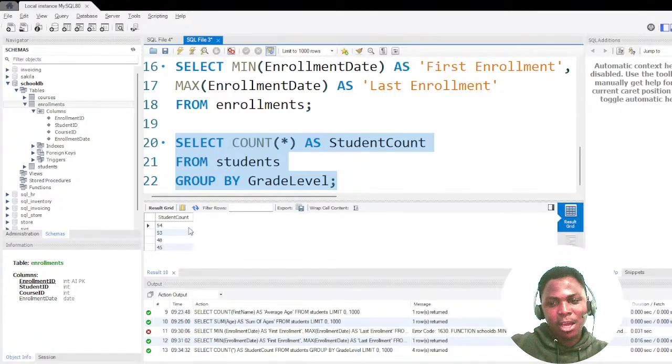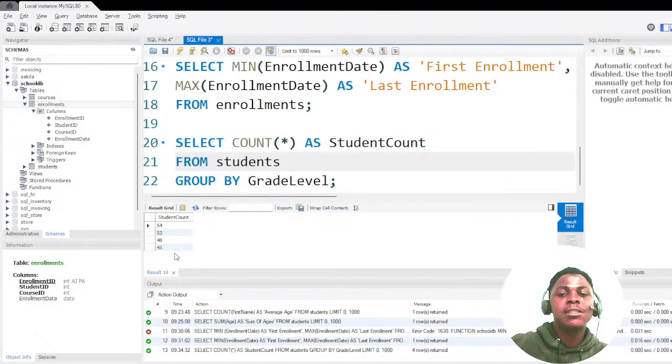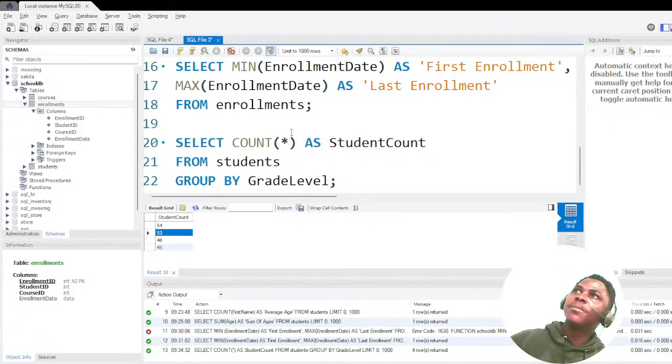In this example, this count, group by helps us split each of those students in each grade level. Grade 11 has 57, grade 9 has 53, all those kinds of things. So we are counting the number of students by grade level and grouping by grade level. We'll talk more about group by.